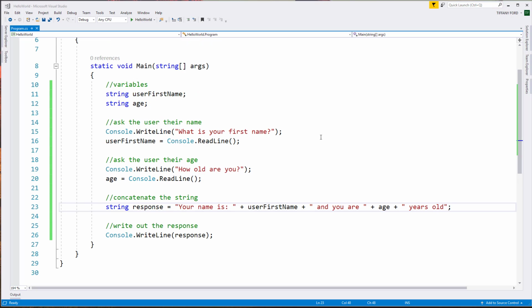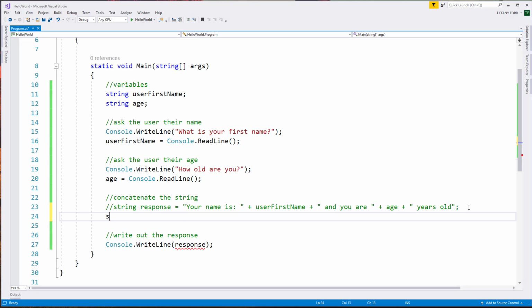So I'm using the previous example that we wrote for concatenation, a console application that takes in a first name and an age, and then concatenates the string response. What I'm going to do here is comment out this line so that the compiler will ignore it, but we can keep it for comparison purposes. And I'm going to show you how to write this string using interpolation instead of concatenation.